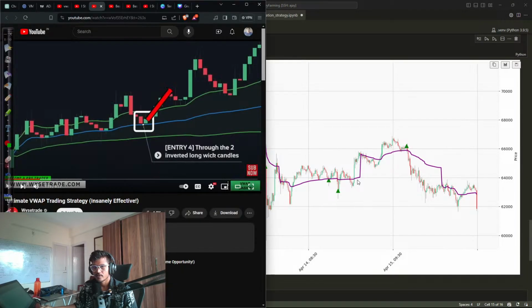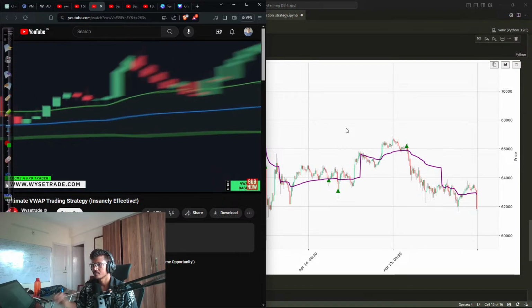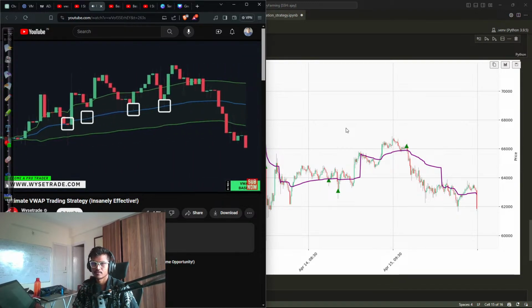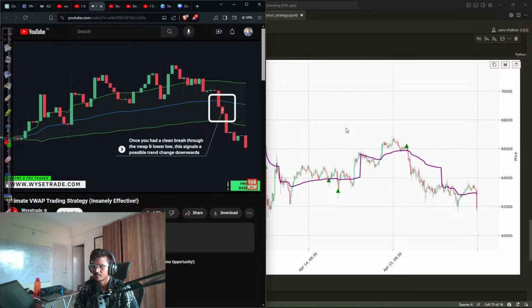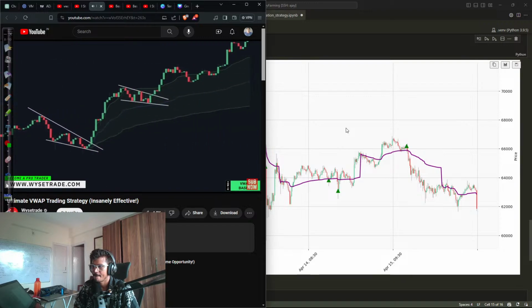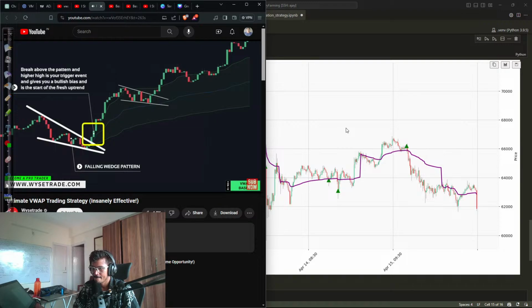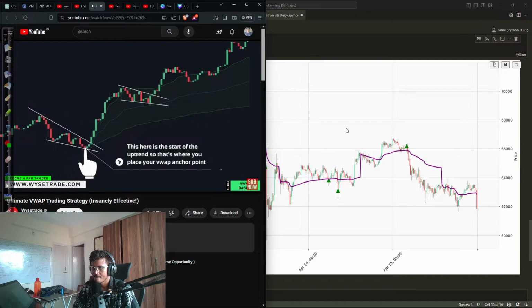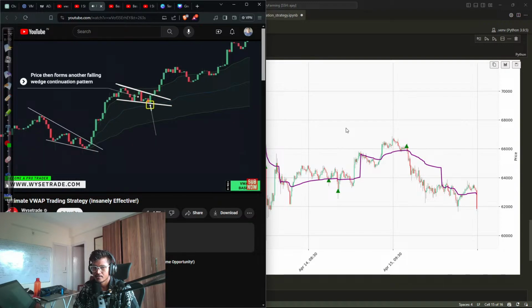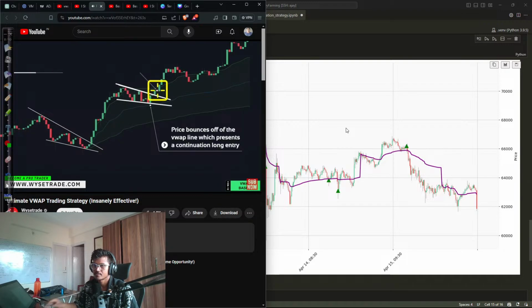Let's continue watching the video. Again, multiple long entries at the VWAP line. Then once you had a clean break through the VWAP line and lower low, this signals a possible trend change downwards is coming. You had a falling wedge pattern, followed by a break above and higher high, which is your trigger event and gives you a bullish bias and is the start of the fresh uptrend. This here is the actual start of the uptrend. So that's where you would put your VWAP anchor point. Price then forms a falling wedge continuation pattern, followed by a bounce off of the VWAP line, which presented a continuation long entry once price broke above the pattern and made a higher high.